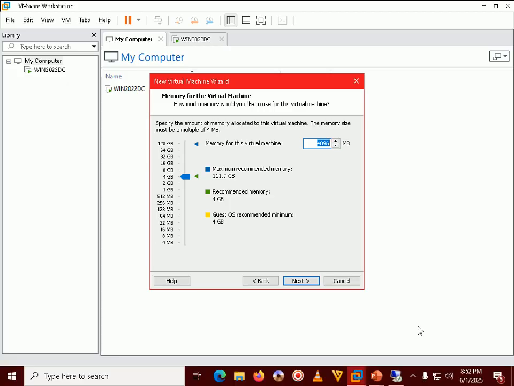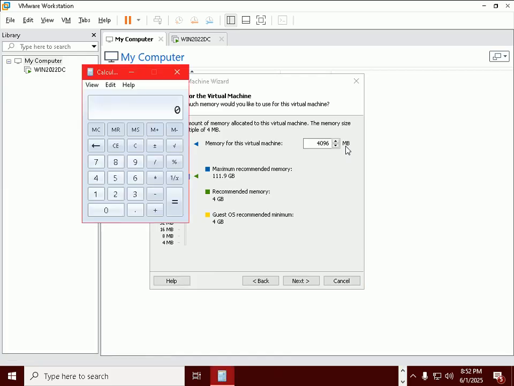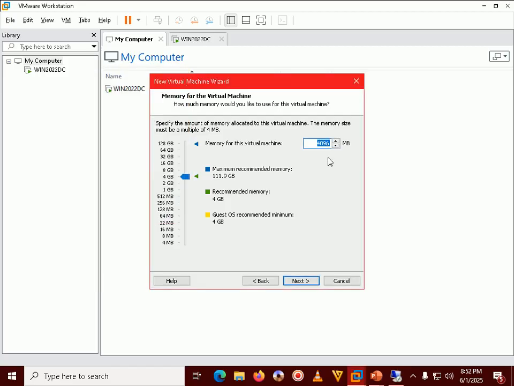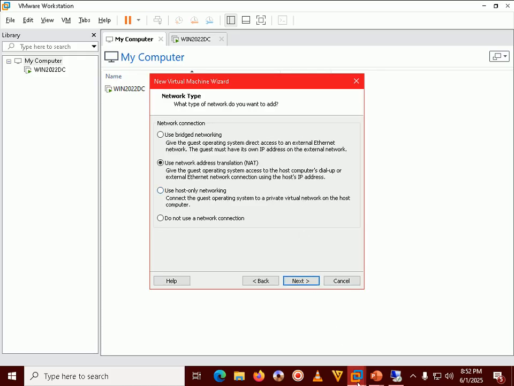So what I'm doing is, 48 GB is equal to how much in MB? Simple thing, I will just calculate: 49,152. Copy this, paste it over here. So this is 48 GB. I will say next.